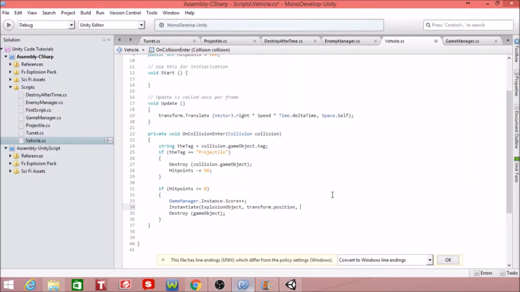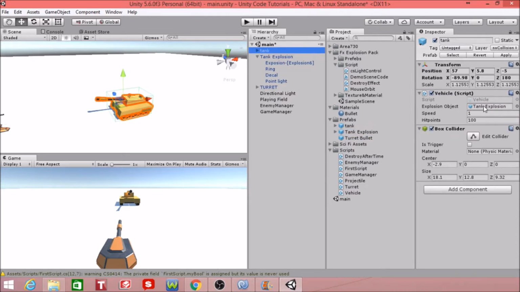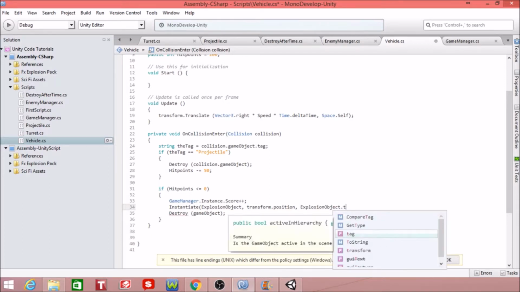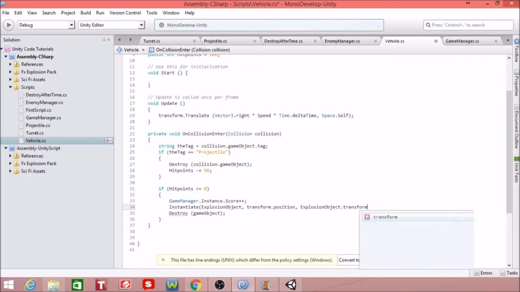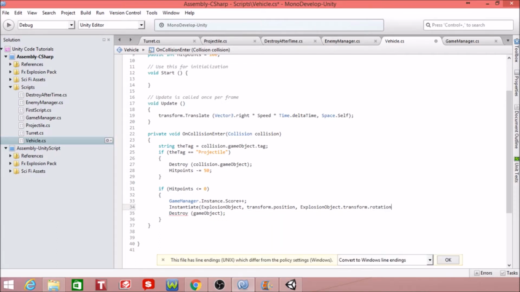So what we want to do is grab that rotation. So we're going to access this transform component and get this rotation from this prefab, which we're pointing to from our tank, right? Because we dragged it in right there. So we're going to go in here and we're going to just say explosion object, that's our reference, dot transform to get the component, and then rotation. And that will be our rotation. That's what we want. Okay, so we're going to do that right before we destroy the tank. Control S, I'm going to save that.